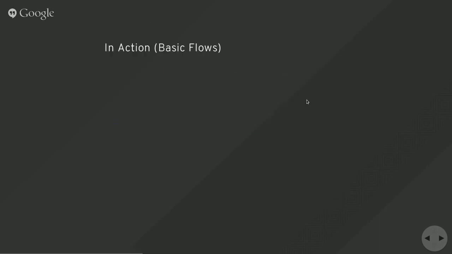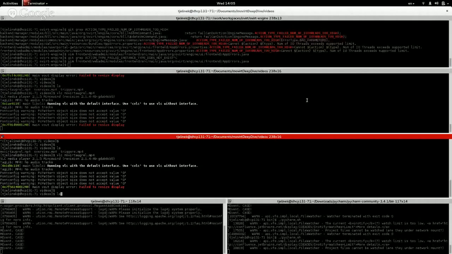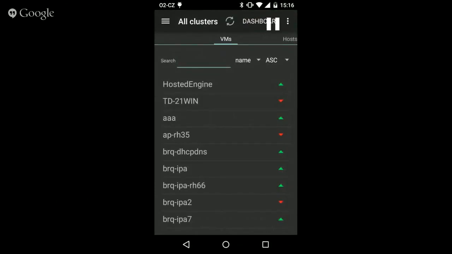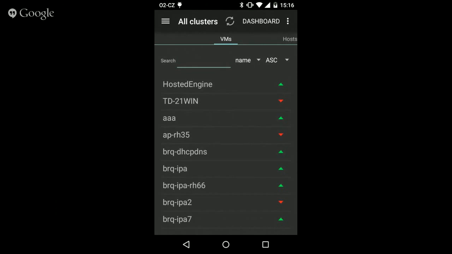So now I will go and show some basic flows in moVirt. These are not solving any particular use case. This is just an introduction to how it looks. So when you start moVirt, it looks like this. It has some tabs. You can swipe around. Currently we support VMs, hosts, and events. And in progress is the storage.